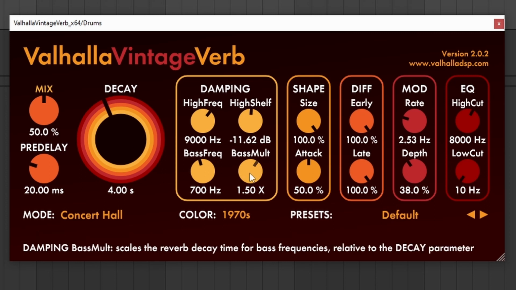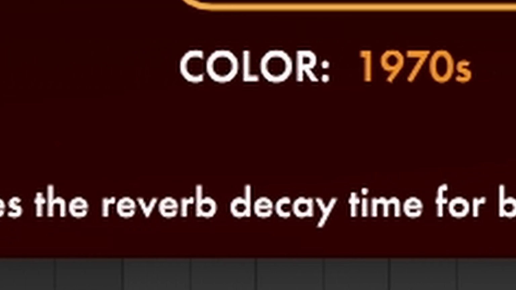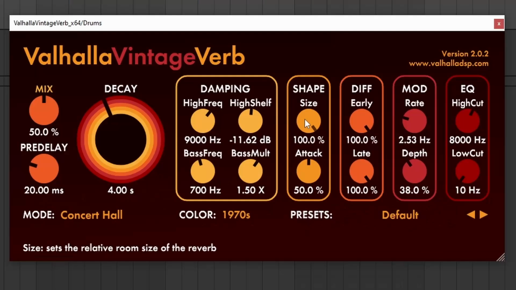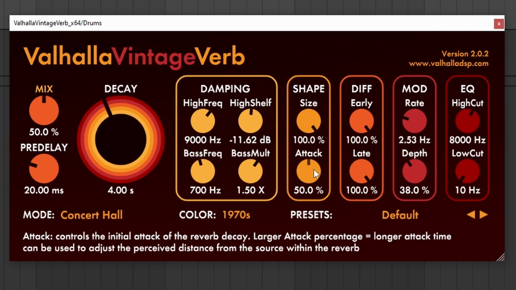Next, we have our bass multiplier, which scales the reverb decay time for bass frequencies relative to the decay parameter. Next, we have our shape section. Now, the size knob is going to change the size of our artificial room that we're creating. The attack time is going to affect how sharply that reverb comes in, whether it just starts or it sort of swells in. This can also be used to create a different sense of depth.